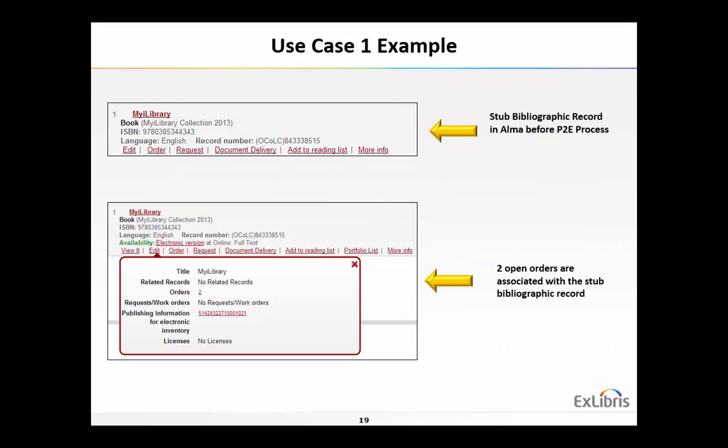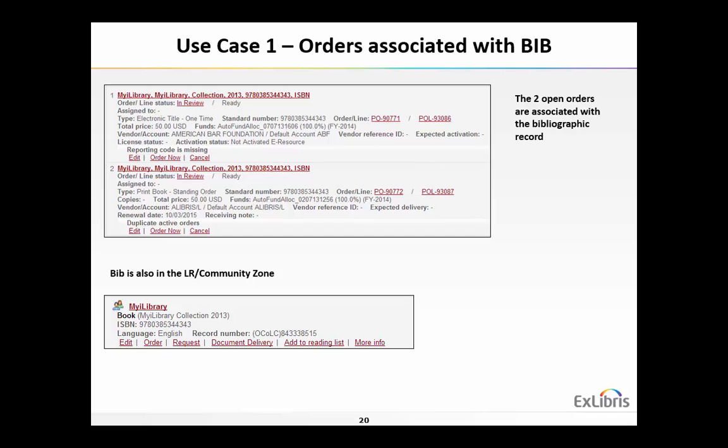This is how it would look in the Alma interface before the conversion. We have the stub link resolver bibliographic record in Alma before the P2E process at the top, and the other non-link resolver bibliographic record with two associated open orders at the bottom. Here you have a screenshot from the interface showing the two orders associated with the single non-link resolver record and the stub link resolver record at the bottom.